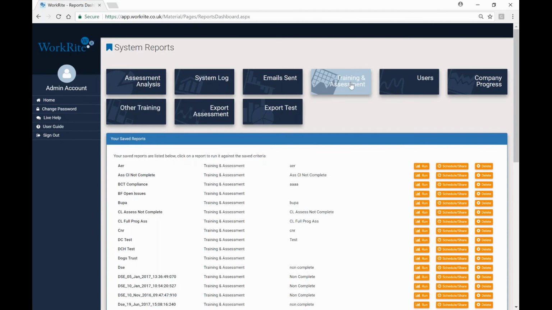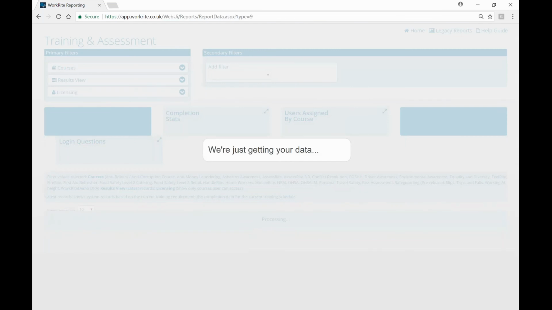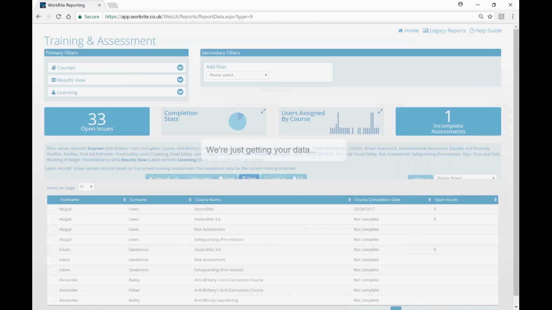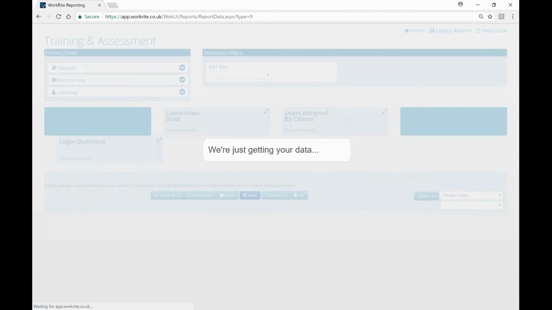But just to show you, if I click into one of these, training and assessment for example, it opens up the same reporting suite that you are already comfortable with. So back out to the home page. It's worth showing you on the saved reports. If you're not confident with the saved reports function, I'll just pop back into that training and assessment report.